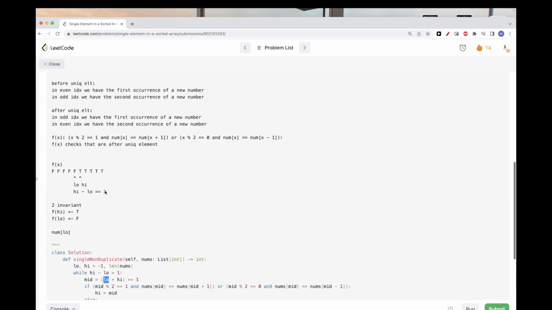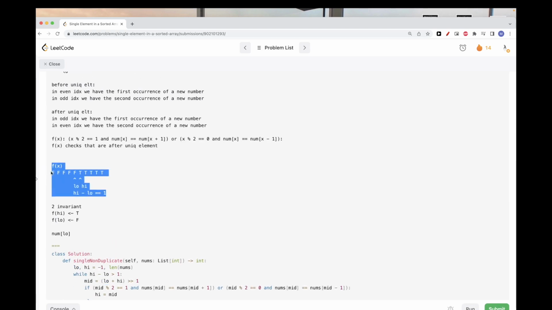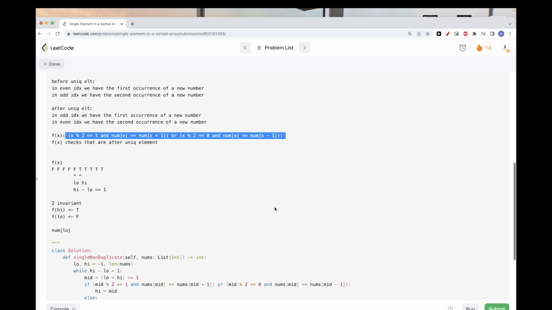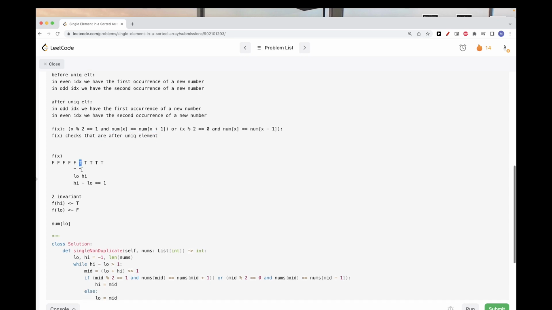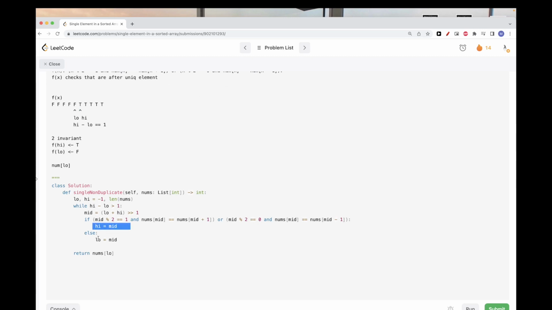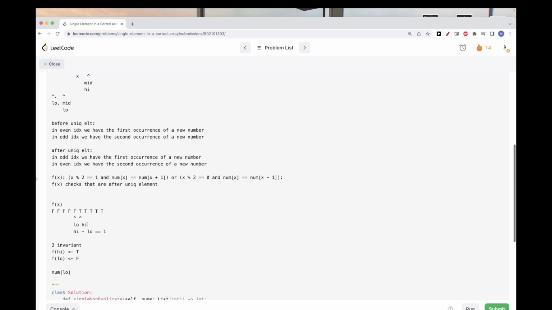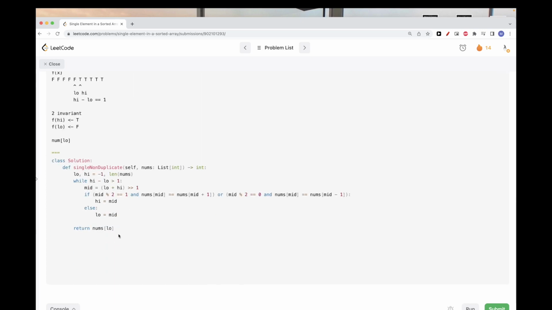So this pattern here is really important. Once you know it, you just need to find your function and know whether you want the last false or the first true. But other than that, the setup and the values are very straightforward. Like high is equal to mid and low is equal to mid, right?